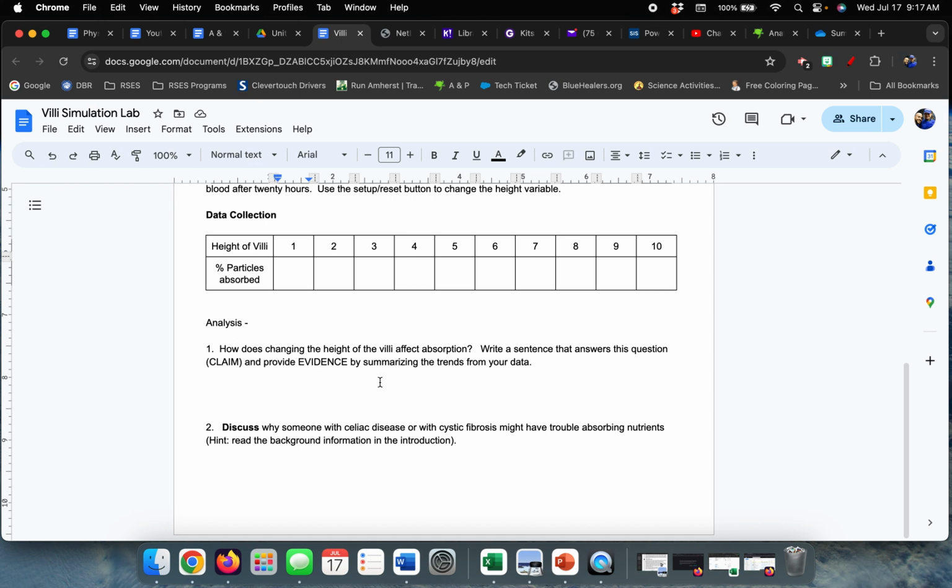And in question 1, it says, how does changing the height of villi affect absorption? So basically, you're going to look at your data. Does the height keep increasing the percentage absorbed? Does it increase, then decrease, decrease, then increase, always decrease? Whatever it does, you're going to claim that first. So for instance, as the height of villi increases, the percentage absorbed in the blood decreases. All right, that's great. Maybe it's right, maybe it's wrong. Put numbers in it. If you don't have numbers to support it, you are wrong.